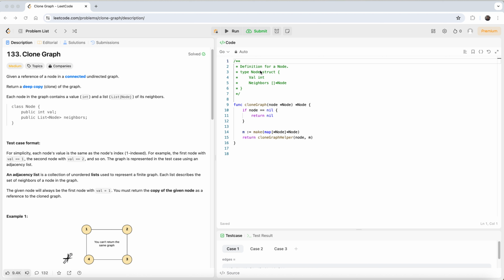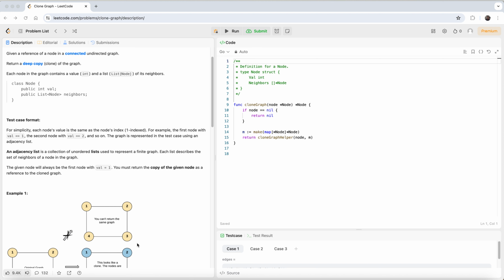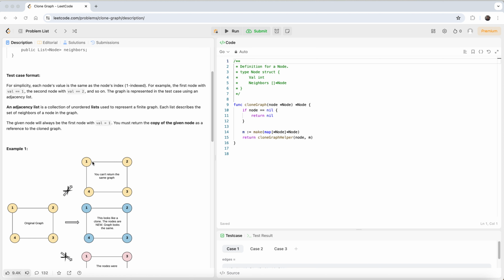There is a data structure called node, which has a value and neighbors. If you see node 1, it has neighbors 2 and 4. In a similar way, for 2 there are neighbors 1 and 3, and we want to clone this. When we want to clone, we have to create exactly 1, and then 2 new nodes again, and for these we need to fill exactly the values 2 and 4 in new nodes.